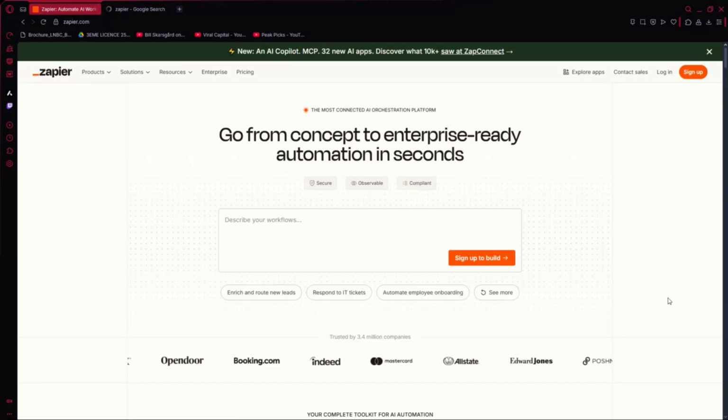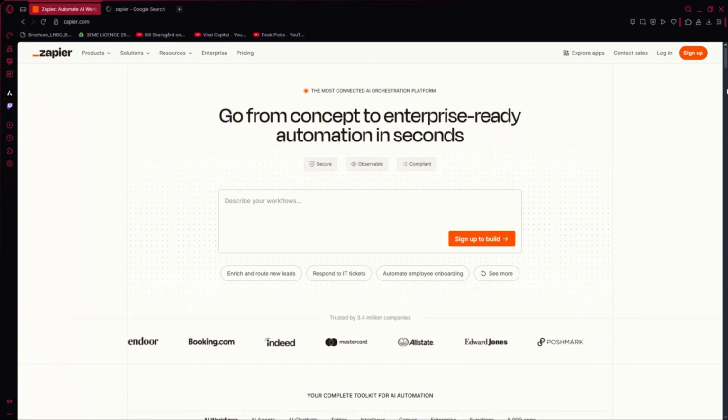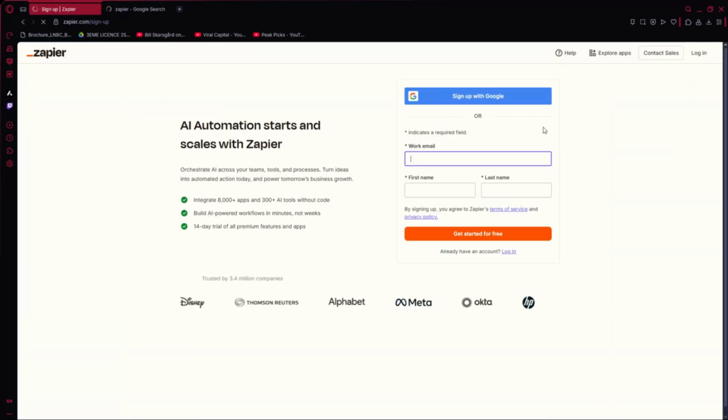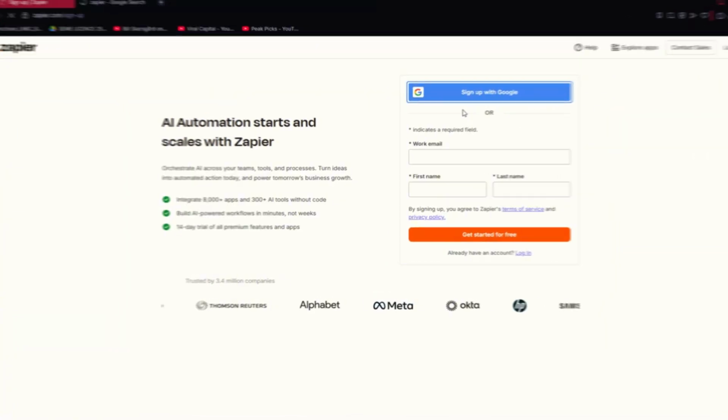So now, once you are here, you will have to log in or to sign up. In my case here, I will do the full process. So I will sign up with my Google Cloud account. Now let's sign up with Google here.